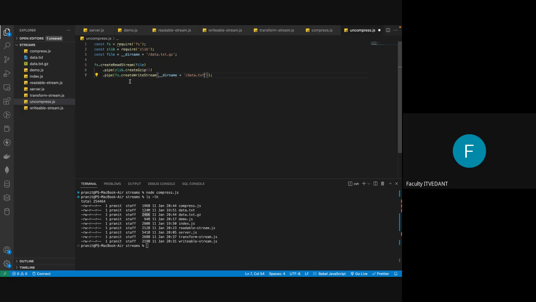Now instead of createGzip, we will use createGunzip. So gunzip is like unzipping it. Gunzip, like G unzip, it's unzipping. First we were using gzip, so it was zipping it. Now it is unzipping it. That's all you need to do.